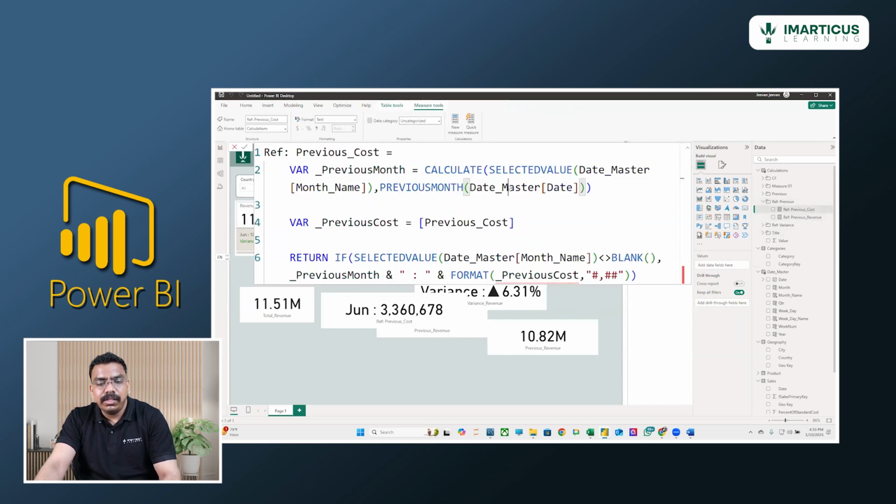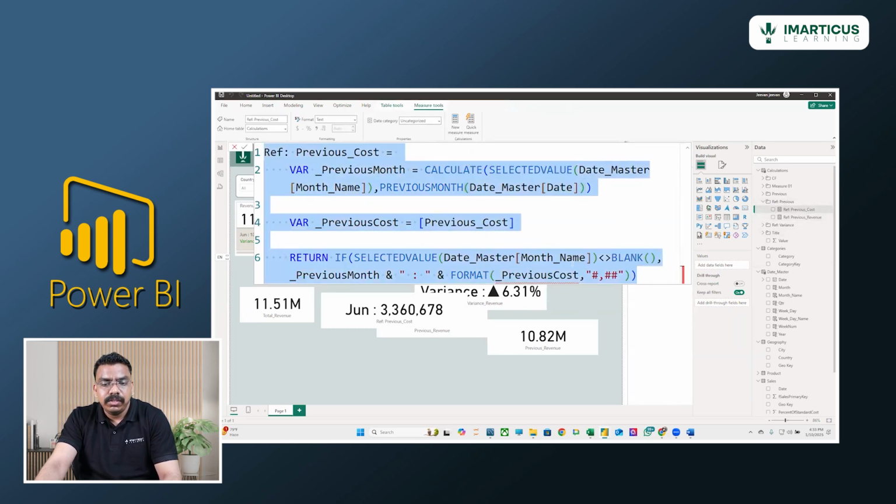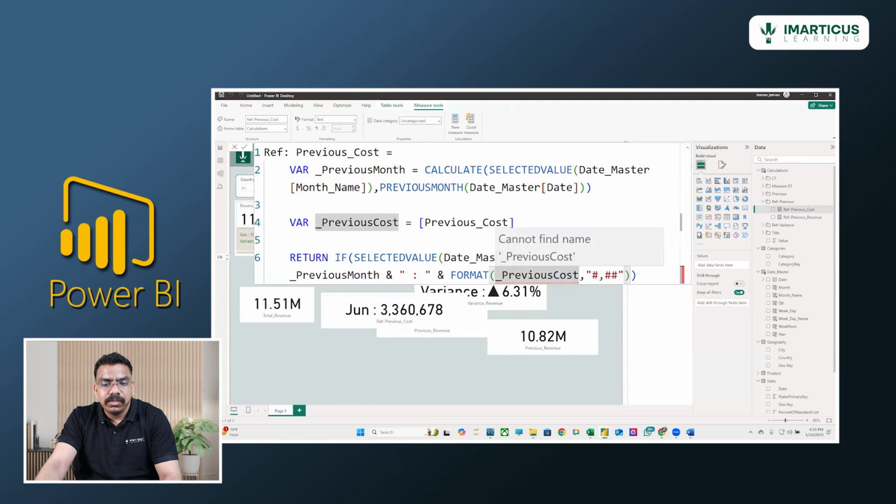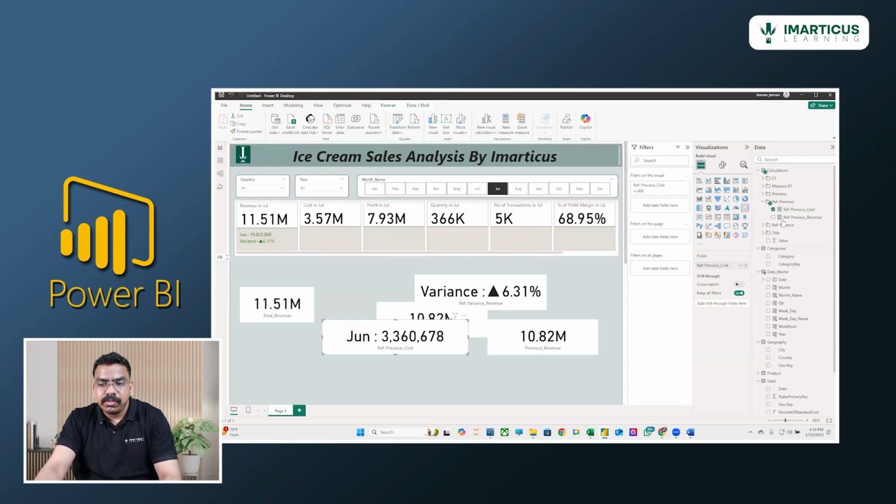Let me copy this entire information, Control C. So, it is telling cannot find the name called previous cost, but it is already present. So, no worries on this. Reference of previous cost, it is already present, that is fine.